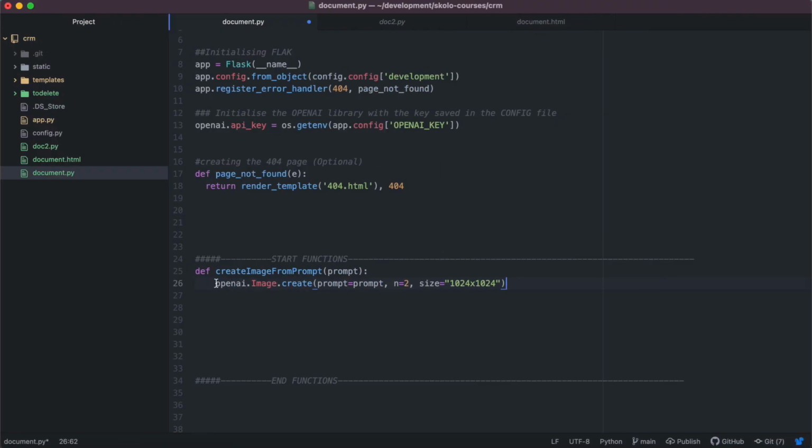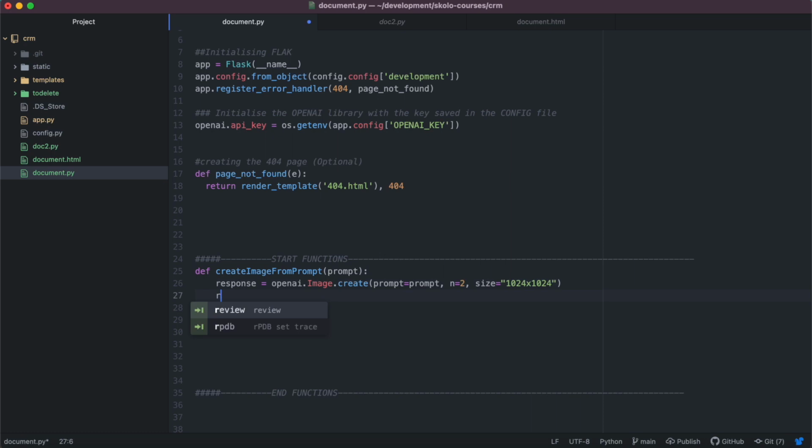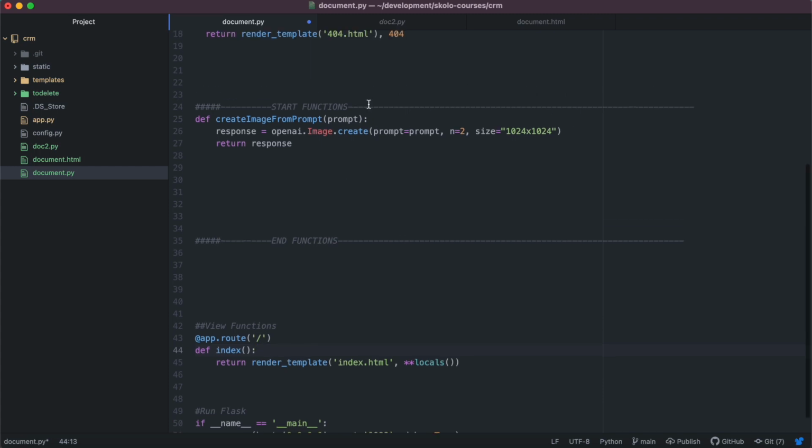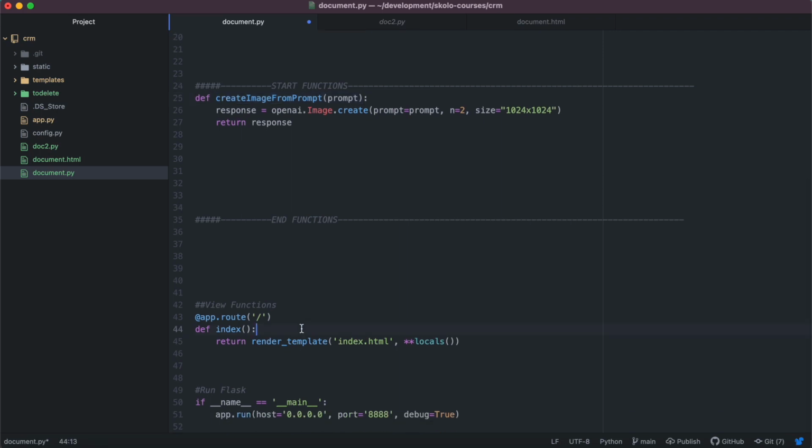So once you've done that, I'm actually going to give this variable a name, and then I'm going to say return that response so that I can see what that response looks like, right? And then inside of my view function, I'm just going to run this on my main page, the index page. I'm just going to say create an image with a prompt.